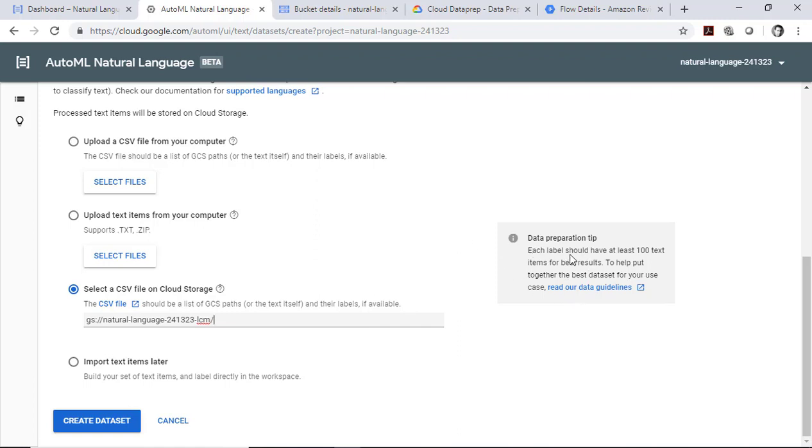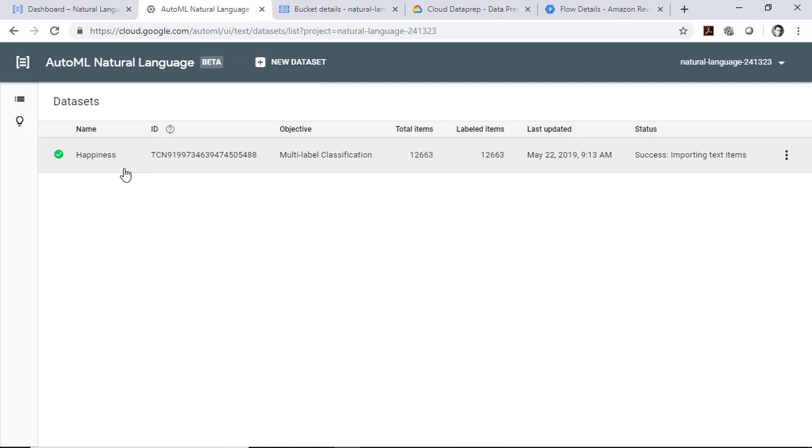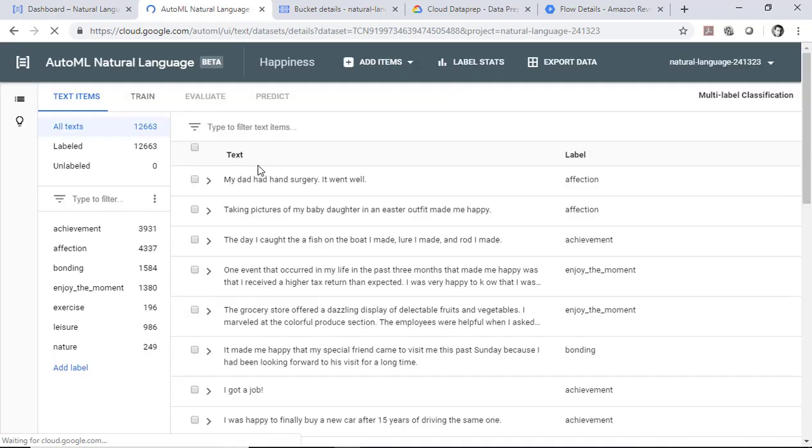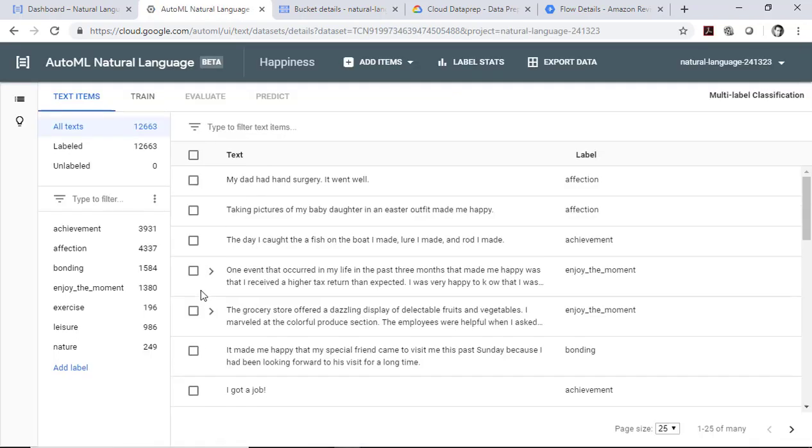All right. So every label should have at least 100 items. It's not required; it's recommended, but I suggest you stick by this. And I will click cancel because I already did that. It's a very time consuming process. So now this is the file I have, which is really nice. It's called happiness. It's a multi-label classification. Then I click on the data, and now I will follow the process as I did with the AutoML tables.